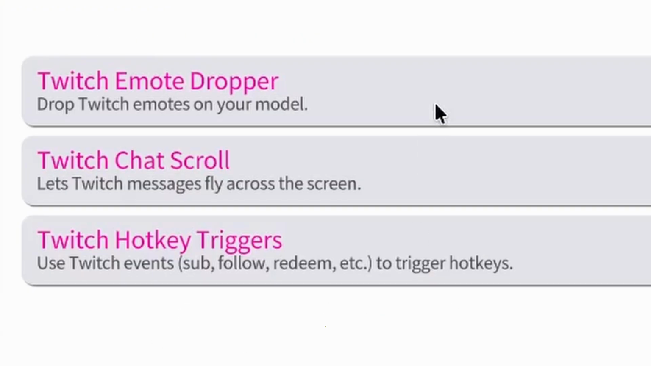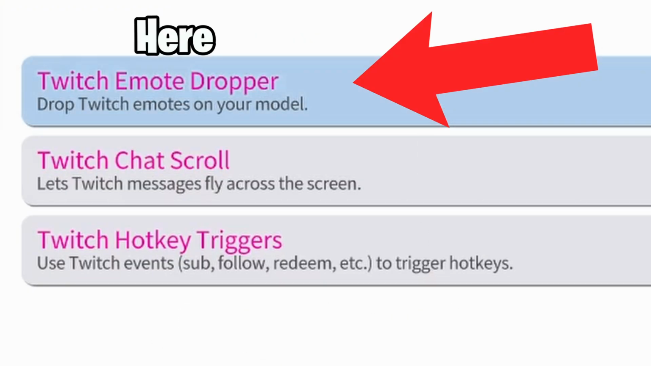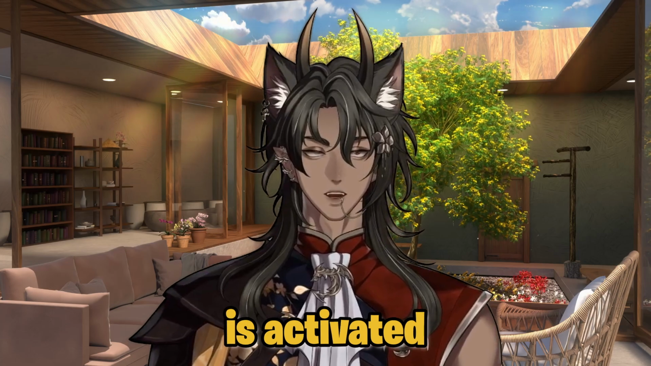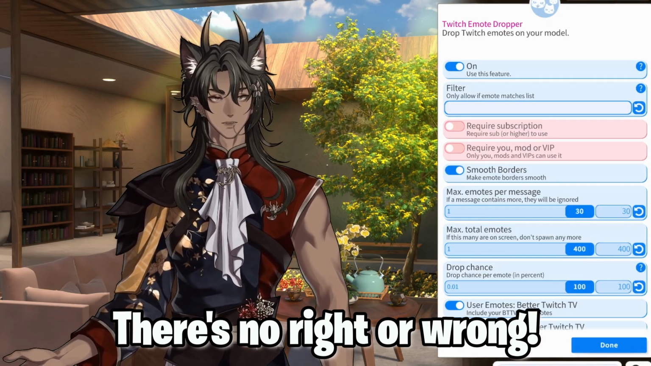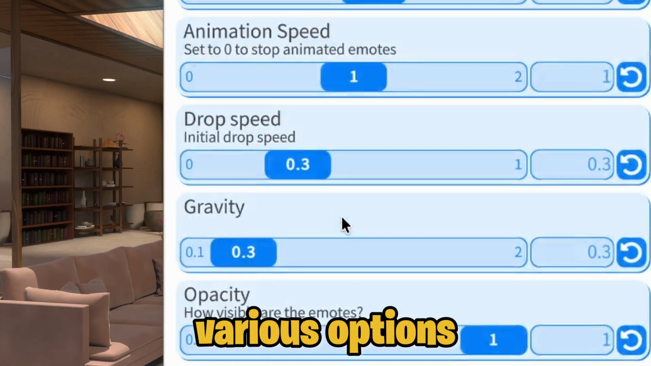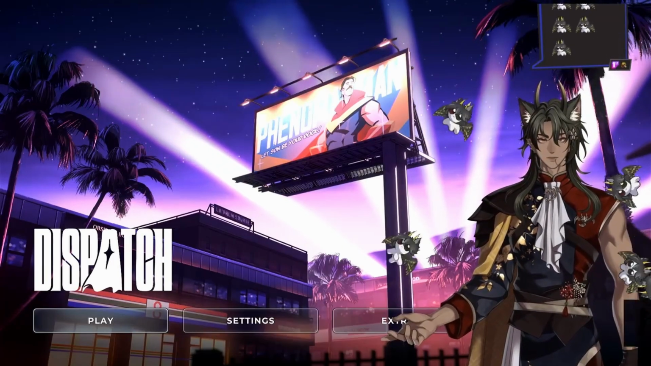What we're going to focus on right now is Twitch Emote Dropper. After ensuring that the feature is activated right over here, you can more or less play around with the features. There's various options, but here's how it looks.